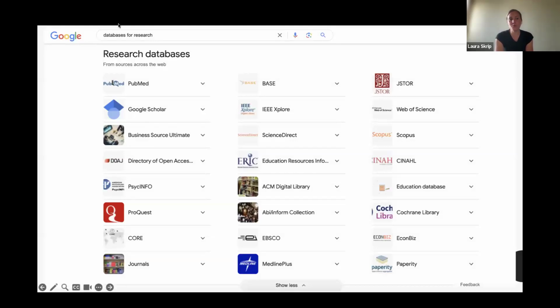If you just do a Google search for databases for research, you can see there are many listed here. Some of these are ones we've already talked about. Others like Web of Science, Scopus, and Science Direct, you may come across because they're quite well known.